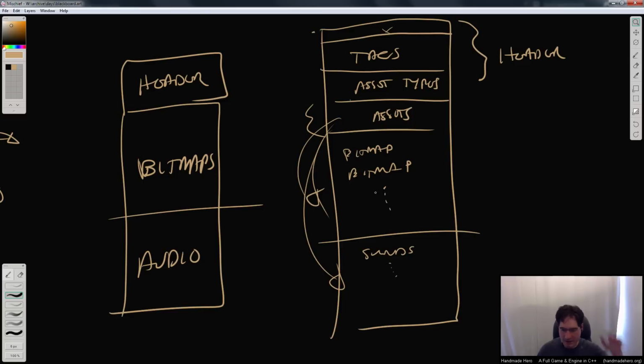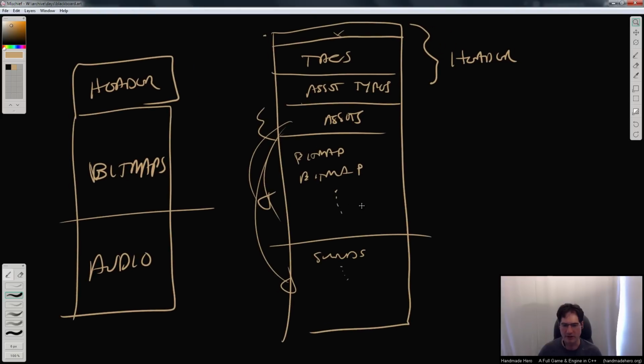They just happen to be written out in the order in which the assets are defined, and we happen to define all our bitmaps first and all our sounds second, but we could define them interleaved and it would still work. So the fact that they happen to be bulked up this way is not really part of the file format.